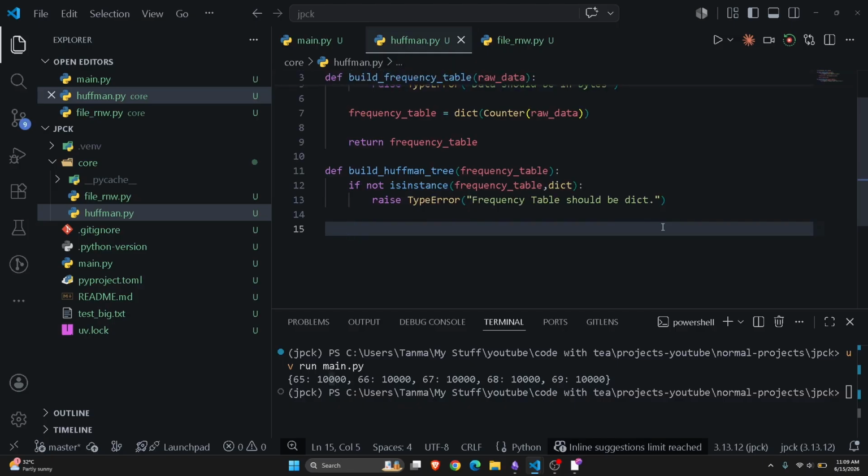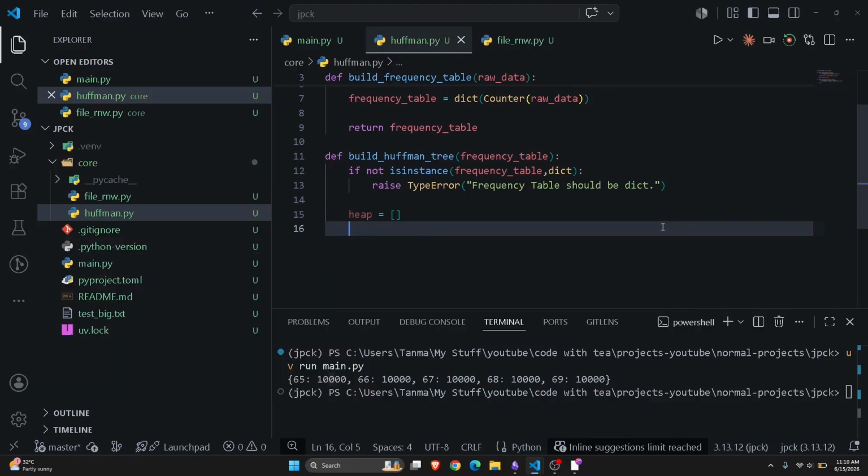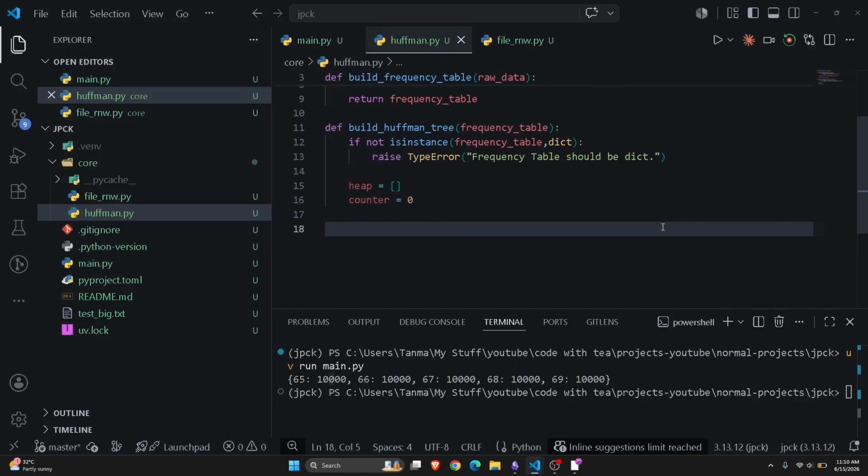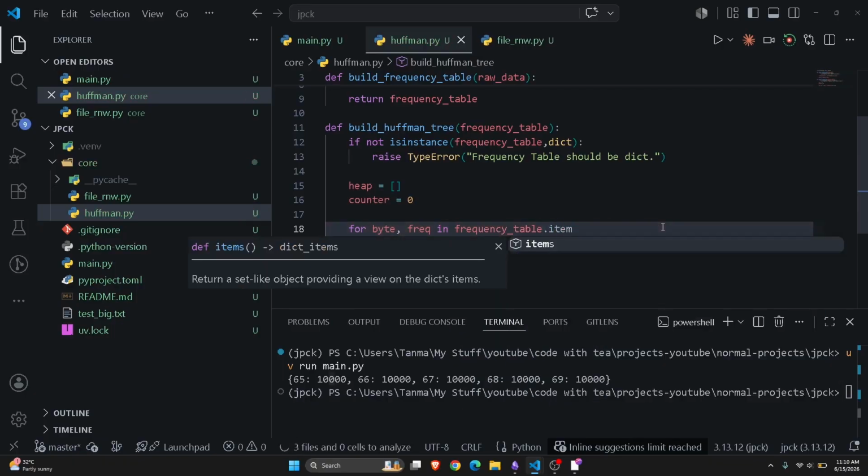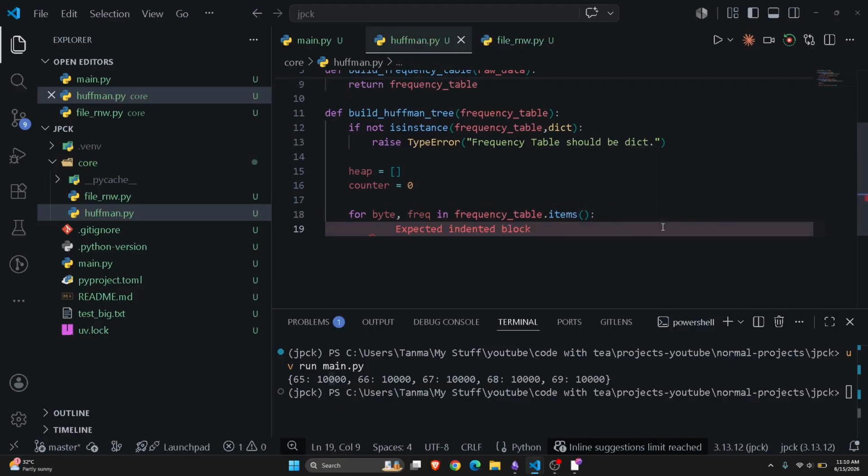As much as I remember from the research, I have to create a heap list and a count. I need heap list and a count here, which will be 0 for now, and then we have to use a for loop for byte value, byte, and the frequency of it in frequency table.items.